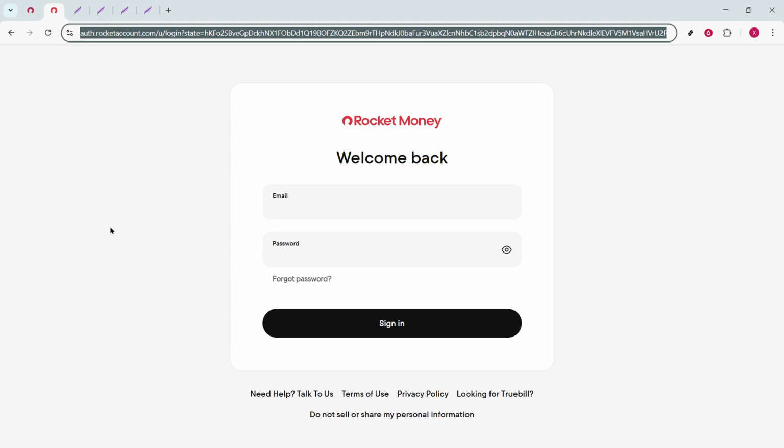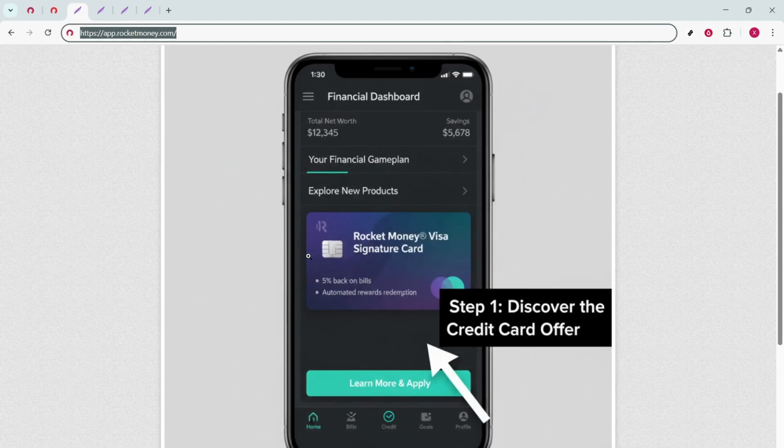Once you're in, navigate to the credit section. The layout may change over time, but you're generally looking for a tab or menu item related to credit, cards, or offers. This is where Rocket Money aggregates available credit card options tailored to general categories and, in some cases, your profile. Take a moment to compare the available cards.